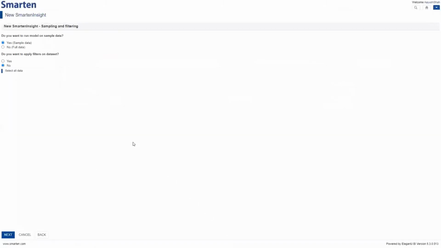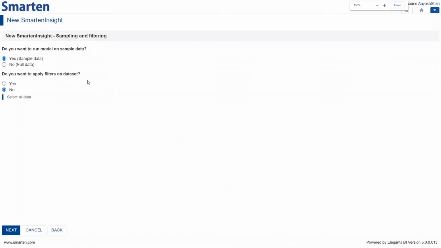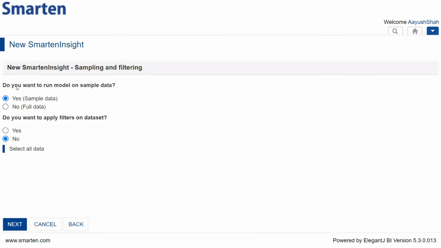Just answer a couple of questions related to your data, and then we will be ready to train the model. The simple questions are like, do you want to run your model on sample data or not? Sometimes our data is huge, like in millions or billions, so the time it takes to train the model will be longer. If you want to test how the model reacts on your data, you can train your model on the sample data, or just a small subset of your data, to save time, or you can go ahead and train with your full data.